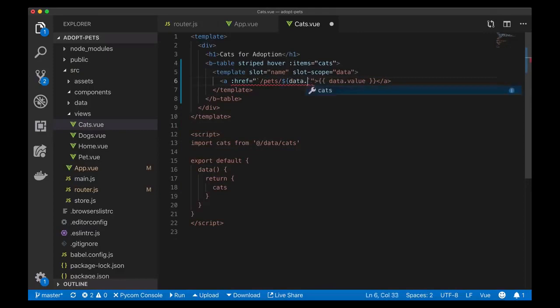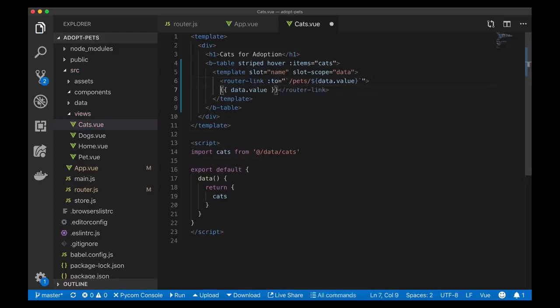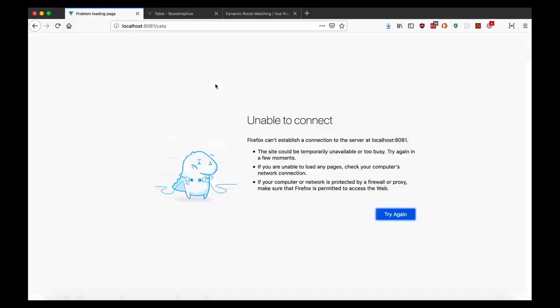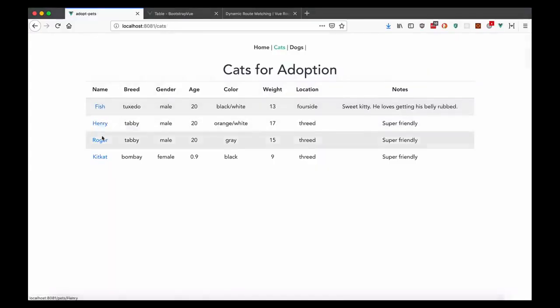And here I'm just going to replace this with /pets/ and the variable data.value. And I'm going to change this to a router link, not use an a tag too. Router link, and I forgot link here. Let me do link. You can use an a tag. I think it's a little better and more consistent to use a router link. So let me go to the browser and refresh, and now I have links for all of these.